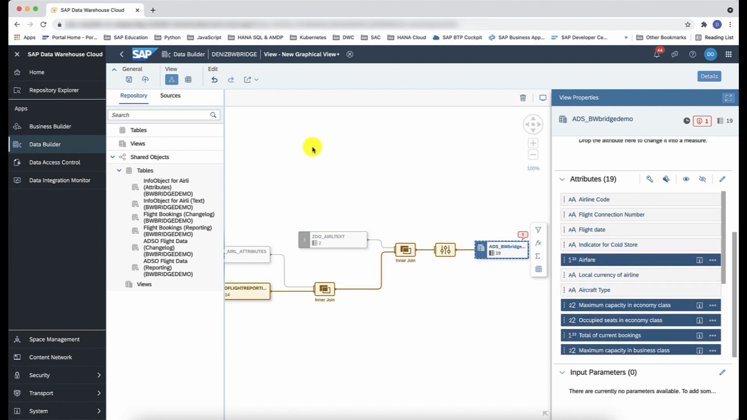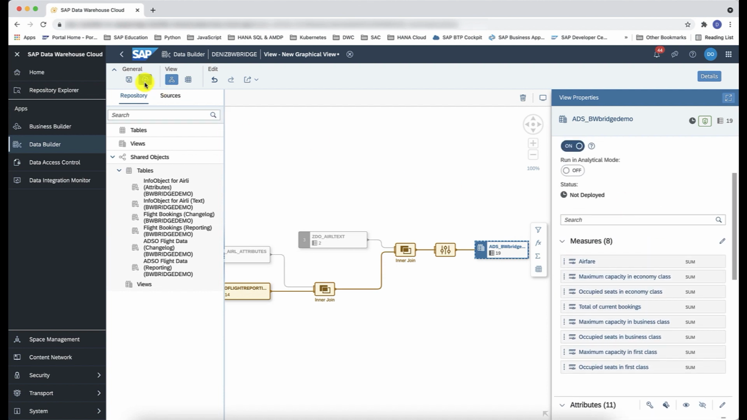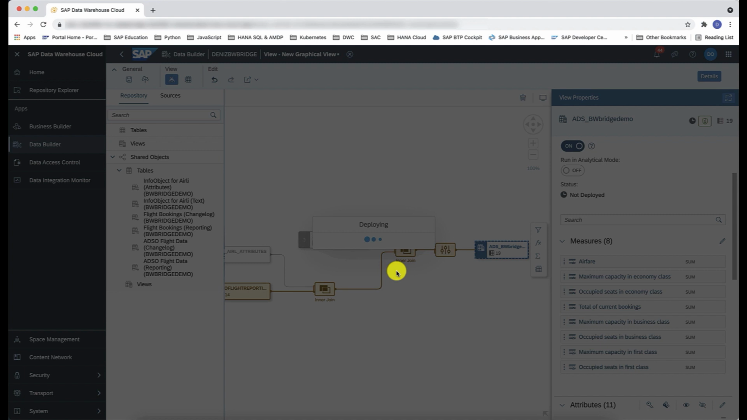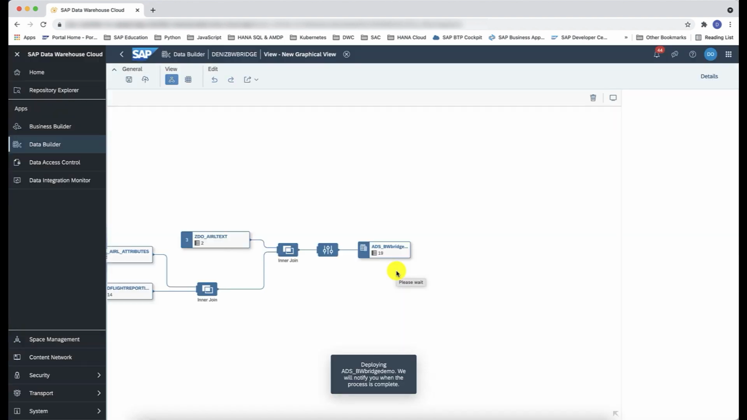That's it. Now we have to switch them to the type measure. And now I'm deploying my view. And this view is now accessible, for example, in SAP Analytics Cloud, or of course also in any other third-party tool.